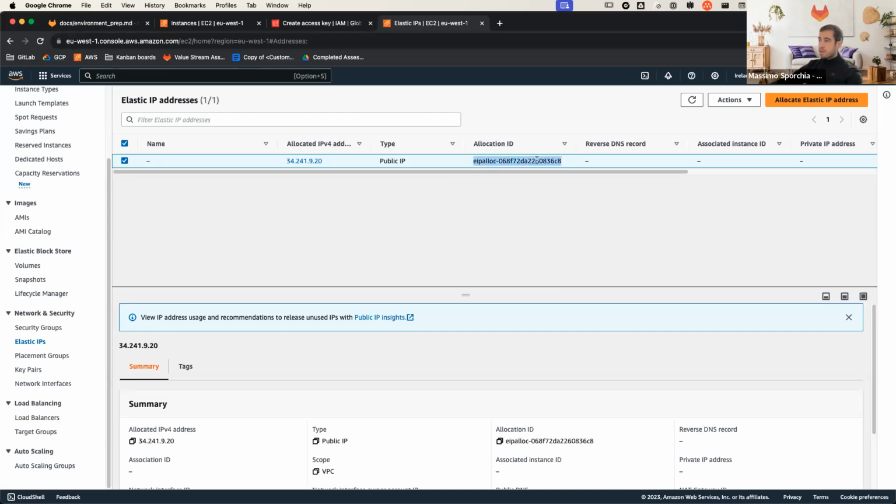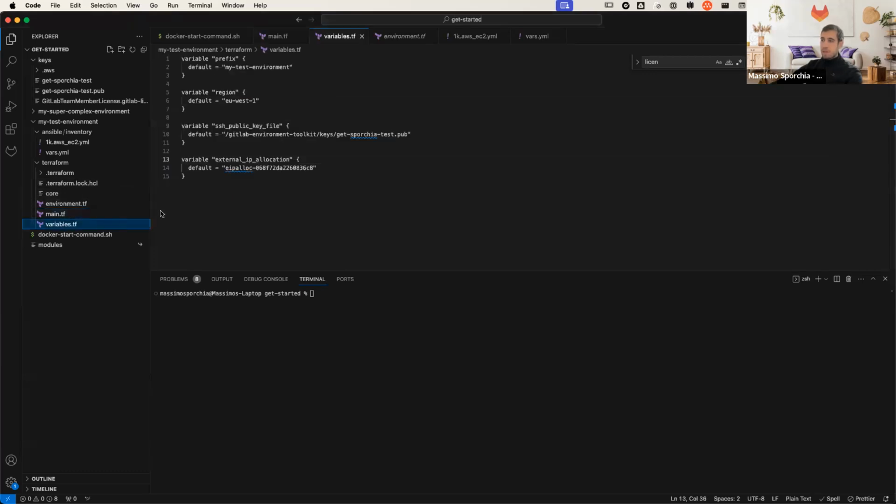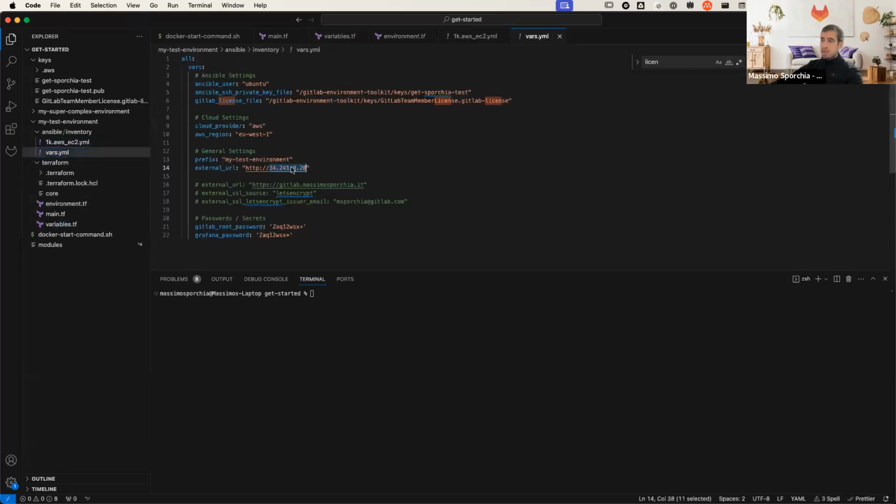Now here, you just need to copy the Elastic allocation ID and IP. This is going to be needed again in the Terraform files, and, if I recall correctly, in Ansible, because Ansible will be needing this IP to configure the Omnibus installation.